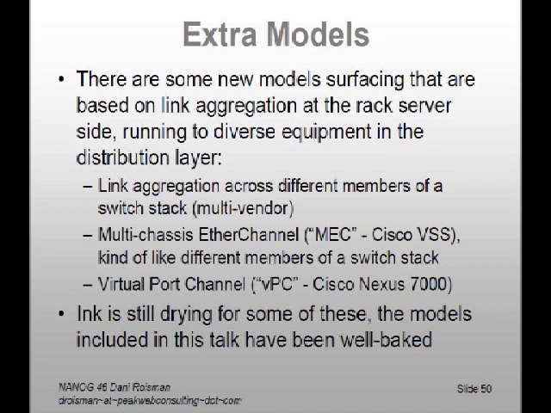There's something called multi-chassis link aggregation. Cisco calls it MEC in the Cisco VSS. There's Cisco Nexus, something called VPC, virtual port channel. There are other vendor implementations. I didn't take too much time filling up a slot with everybody else's names, so sorry if I didn't cover you. The ink is still drying on some of these alternates. As soon as I deploy them, I'll come back and tell you guys about them.